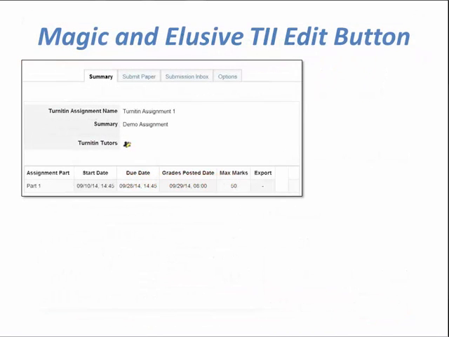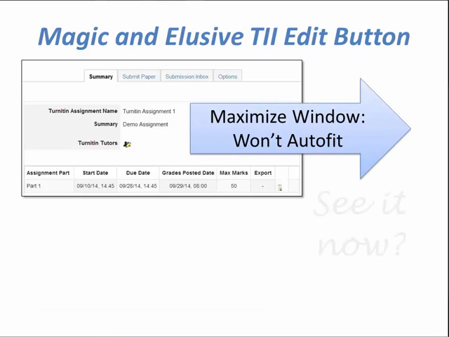Here you see the 4 tabs as they normally appear. In this case, the instructor has chosen to make the assignment worth 50 Turnitin marks. As we said earlier, the Turnitin Edit button is often missing on the initial view of this page. You may need to maximize the window in order to see the yellow pencil icon.